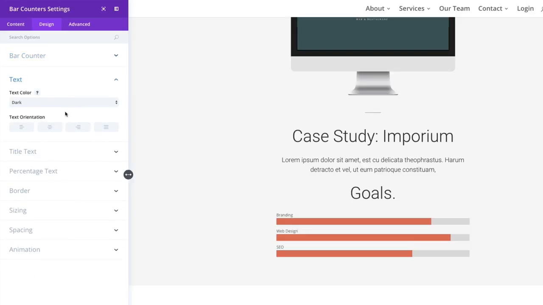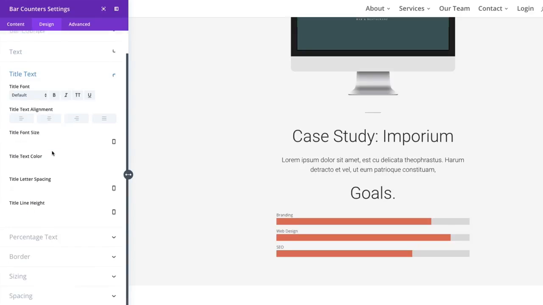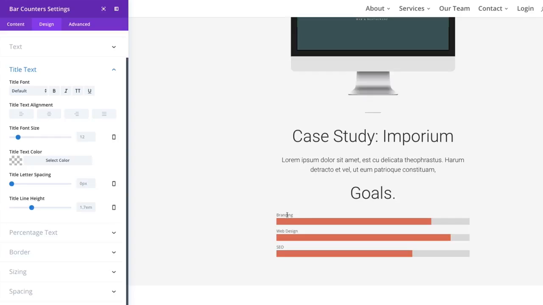I can also change the text color from a dark to a light if I wanted to. If I was on a darker background, it doesn't make sense here because we're already on a white background. So I'll keep it dark. I could change the text orientation here to be centered or on the right of the bar. The title text refers to the piece of text right above your bar here.